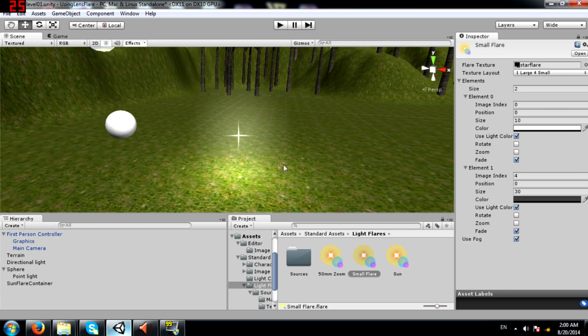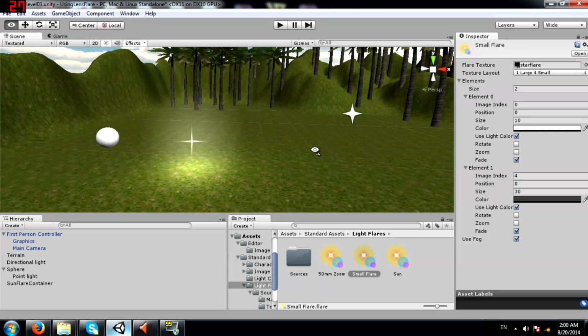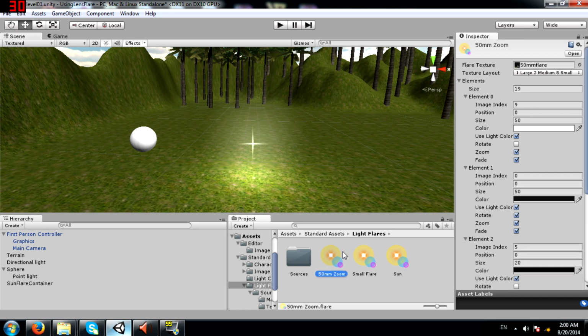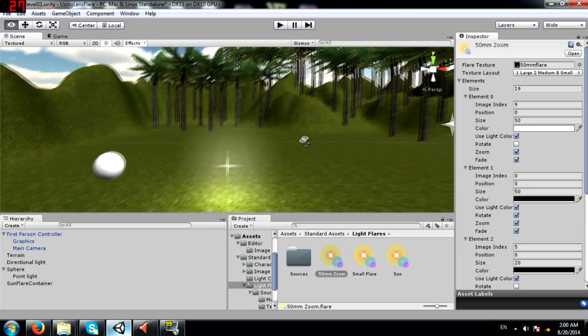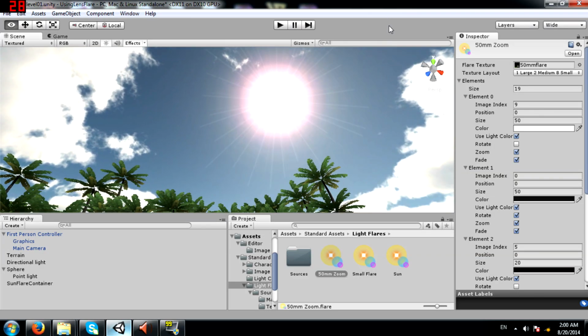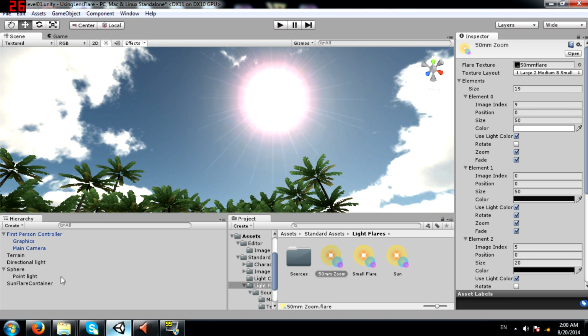Okay, one last thing I want to show you is this, the 50 mm zoom. I think you would use this for a camera, sort of like as if you're looking through a camera and you're looking at a very bright light. Let me use this instead of the sun flare.